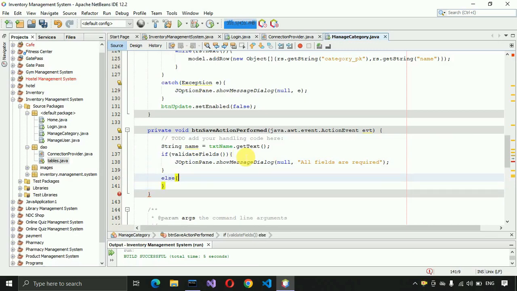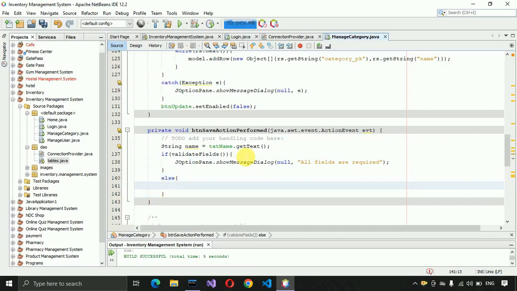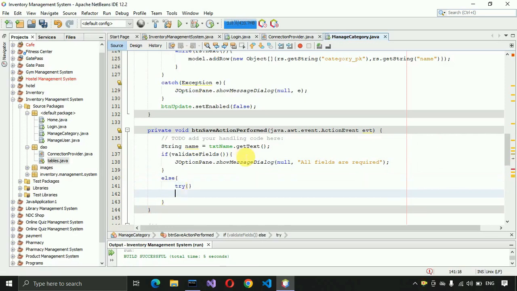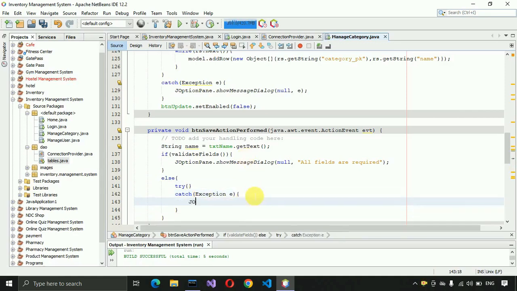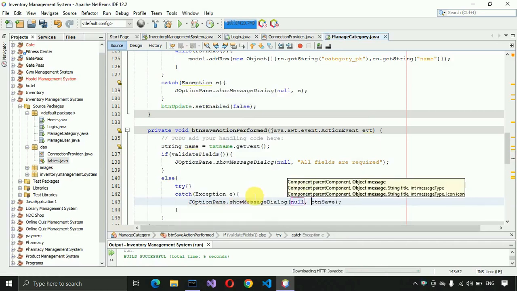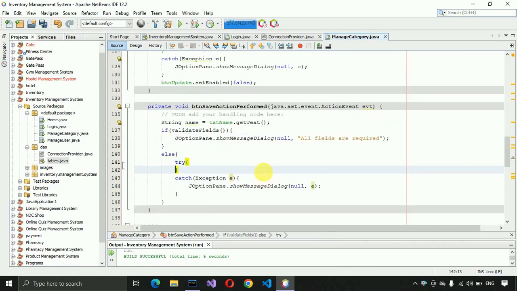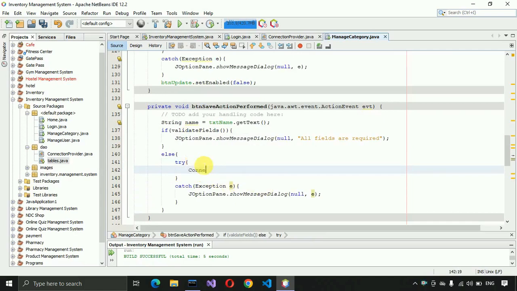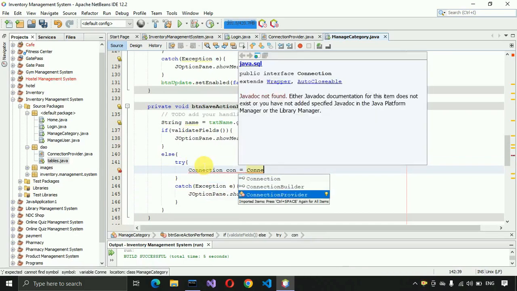And here in the else condition we need to write the code to connect with our database and insert the data, and here we have to write a try catch block, so catch, and here we have to write Exception e to catch any exception that will be generated. After that, showMessage null, and here we have to just write e, and inside the try block we have to create the connection, Connection con equals ConnectionProvider dot getConnection.